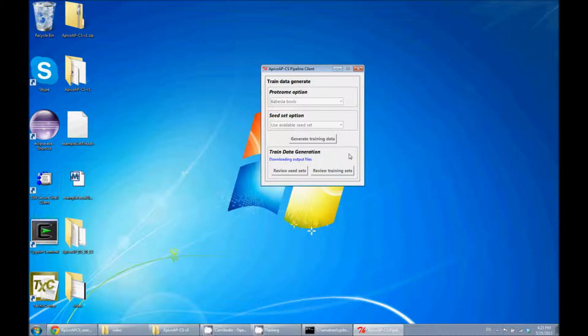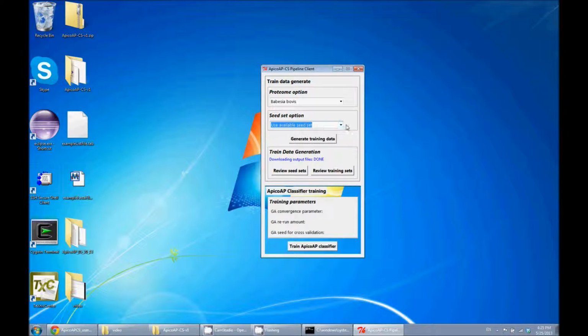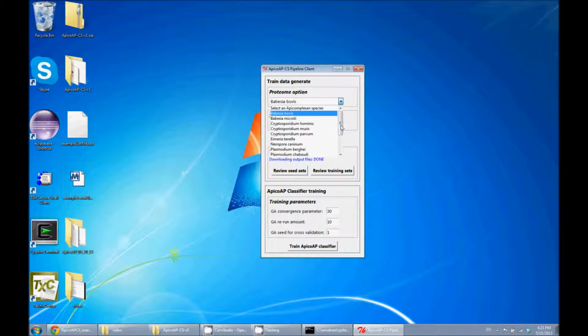For the species that are already listed in the box here, it will take less than 10 seconds to complete this process, since many required files are already cached in the server. You also have the Proteome option of selecting Other here, and then submit your own Proteome file if it's not listed in this list box, and in that case you will see this operation will take up to half an hour.